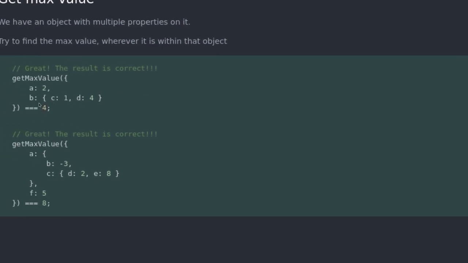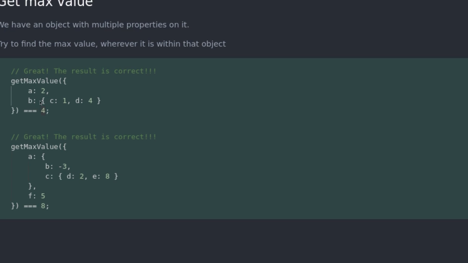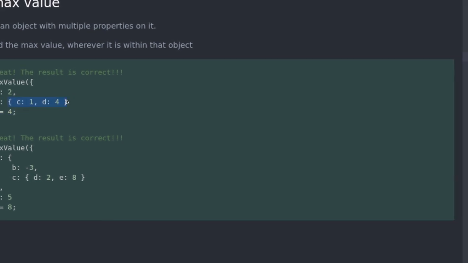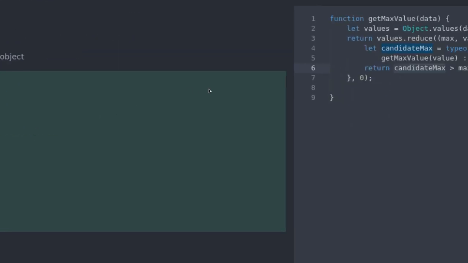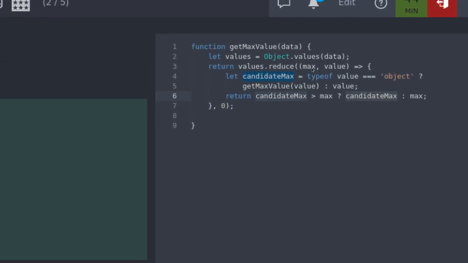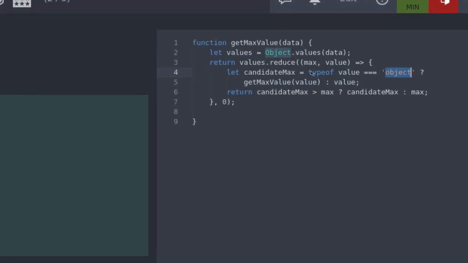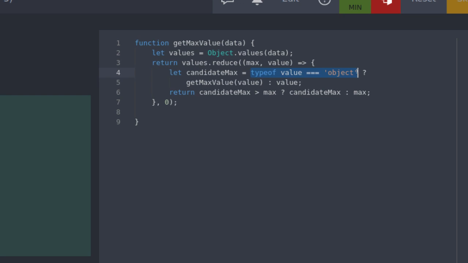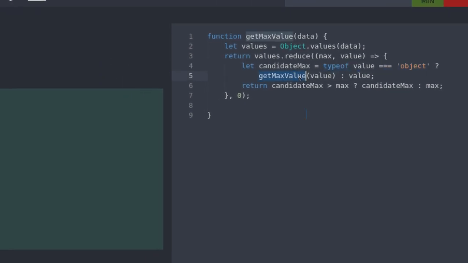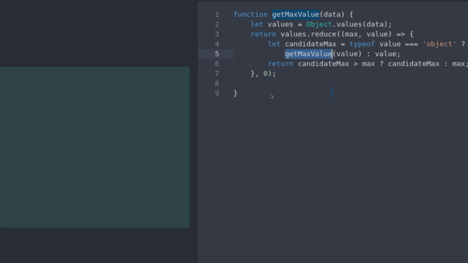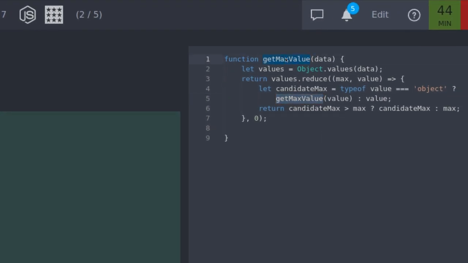Our current value in the second iteration is that whole object. So then what do we do? Well, max is 2, value is an object. So this bit of the code will be true. So that means we call the function again. We'll come back up to the top. We've still got that 2 stored in memory somewhere, but this is a totally new function. This is a fresh function.